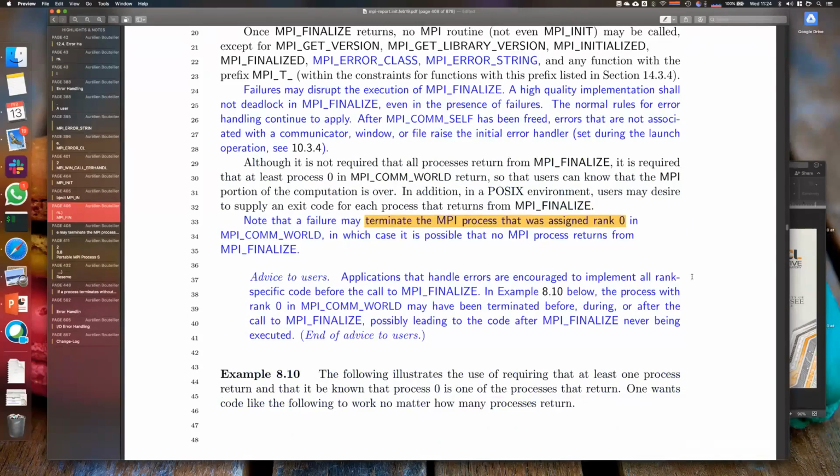So note that a failure may terminate the MPI process that was assigned rank 0 in MPI_COMM_WORLD, in which case it is possible that no MPI process returns from MPI_Finalize. That relates exactly to the piece of text that's immediately above. We require that at least process 0 in MPI_COMM_WORLD return. Obviously, if that process is dead, that's not happening.